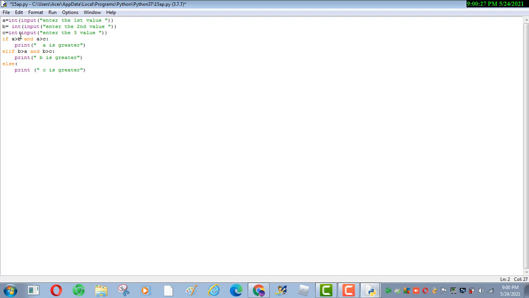Then third is C, integer input, enter the third value. Okay, I'm putting the third value. Now I'm putting my condition. If A is greater than B and A is greater than C, this is the condition, it will print A is greater. If B is greater than A and B is greater than C, then it will print B is greater. Else it will print C.